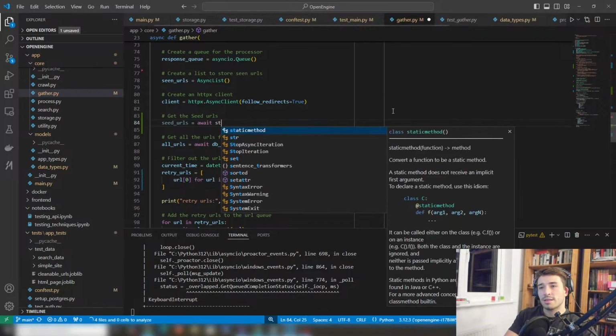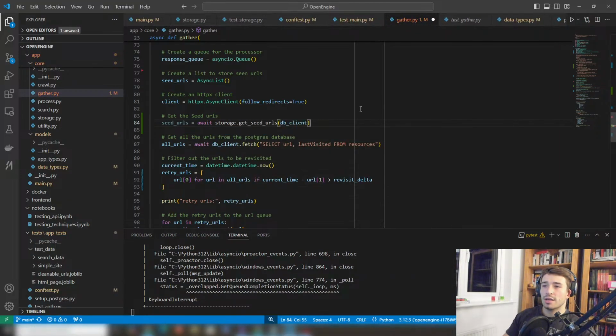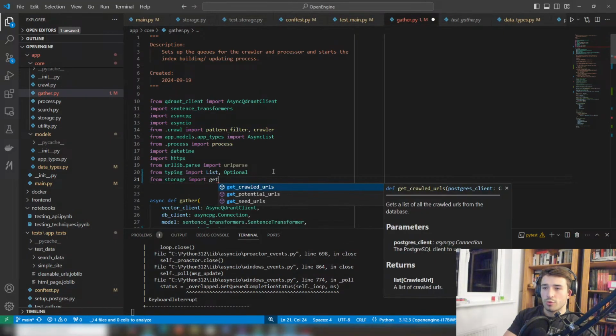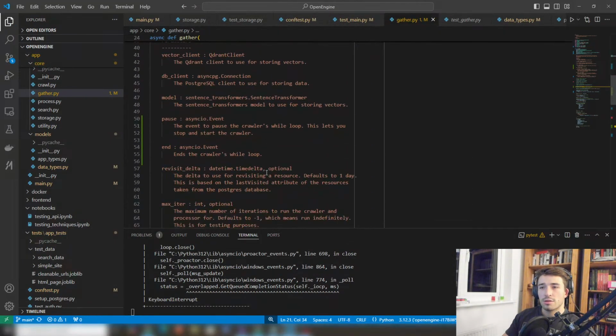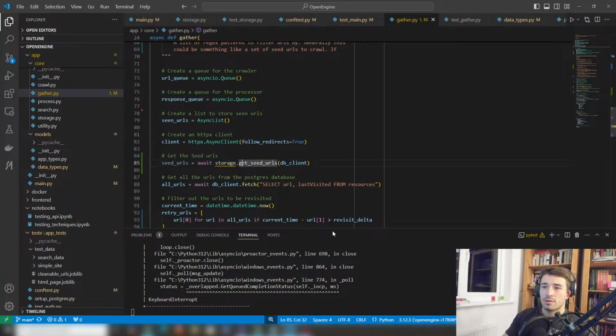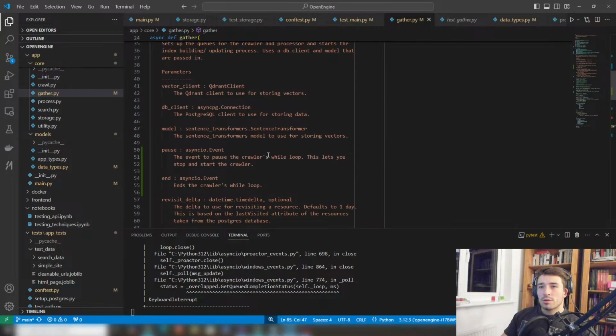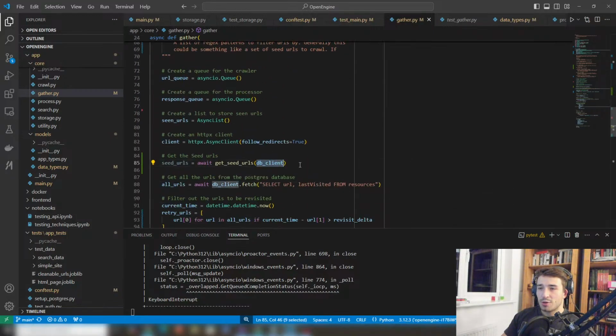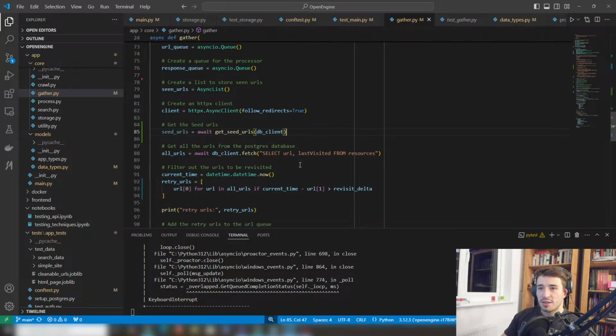Do await storage.getSeeders. Storage import getSeeders. A lot of this needs to change. I think I need to update this from DB client to Postgres client. Now.